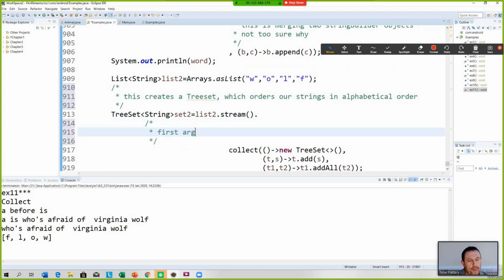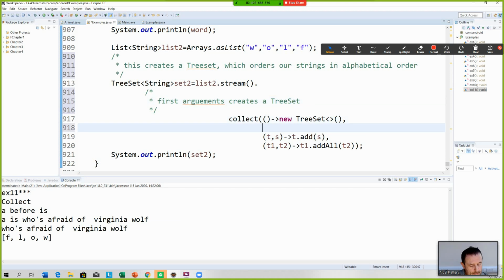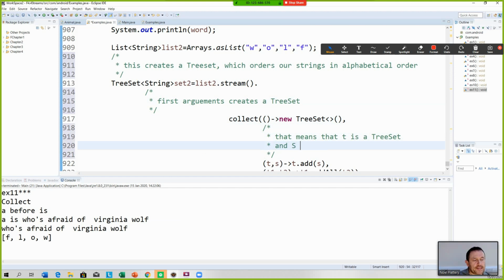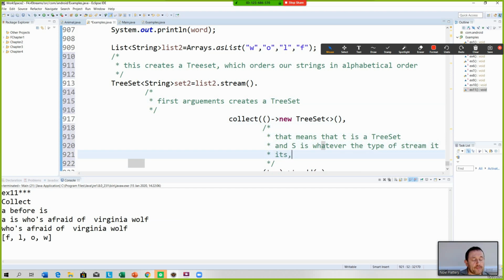First argument creates a tree set. This argument here means that T is a tree set and S is whatever the type of stream it is. It's a stream of strings.